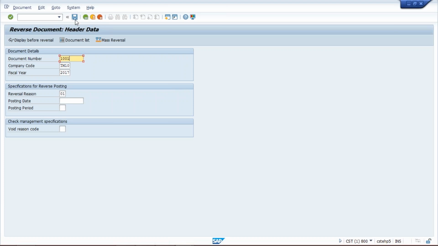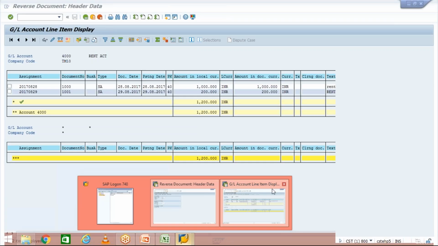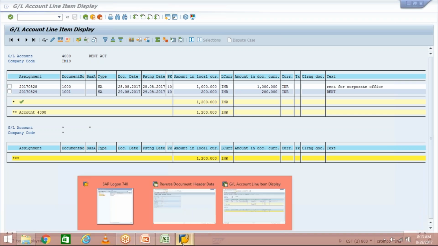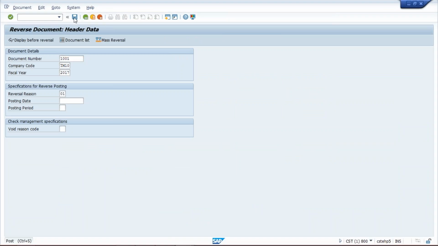And if you post here, the system is going to reverse this. How will the system reverse it? See, right now this 200 is showing as a debit balance here in the GL. So if I go for reversal, then for this 200, another line item will be updated, and that will be a credit balance. So the 200 debit and 200 credit are going to be nullified. Okay, so I'll click on Post.